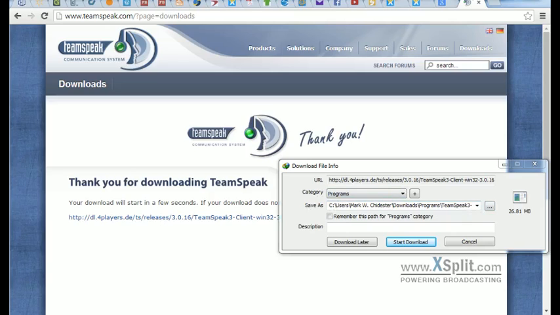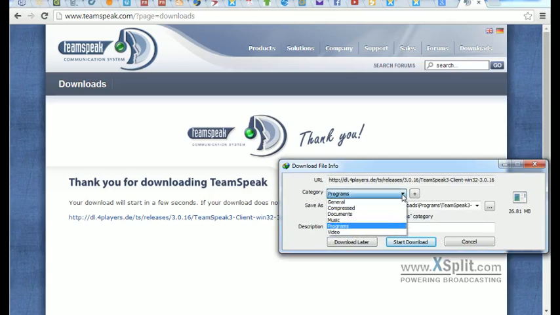But I can click where it says Save As. It goes to Users, My folder, Downloads, Programs, and then tells me it's going to be called TeamSpeak 3 Client Win32, and its exact make. It also tells me on this, and this is one of the reasons I do like this Internet Download Manager, that I can classify this as a video, program, music, whatever. It tells me how big it is. I can download by starting now or by downloading later. So I have a lot of this on Internet Download Manager. You can do that if you want.